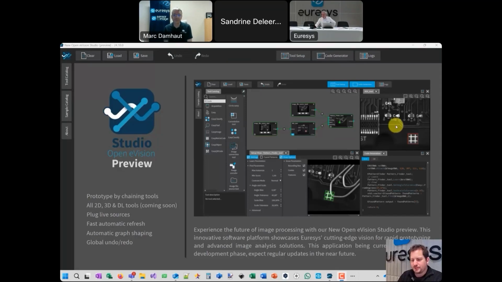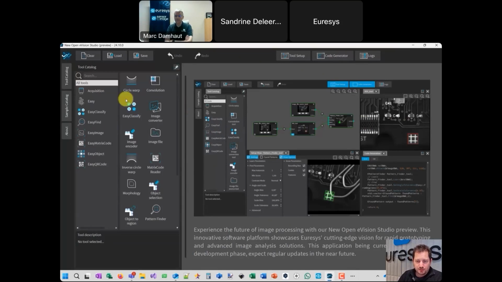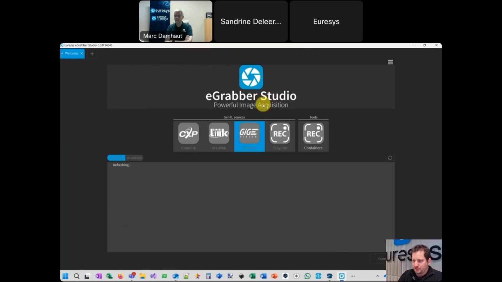In this demo, we are going to see how it is possible to use the processing tools of eVision on a live image acquisition. And we will see how we can use our two applications, eGrabber Studio and the new eVision Studio, to work together to achieve this. So let's get started. In order to start a live acquisition with eGrabber Studio, I will simply create a tool from the acquisition library, the eGrabber Studio tool. As soon as I create this tool, the eGrabber Studio application will start. So let's see it. Here, boom, the application starts.